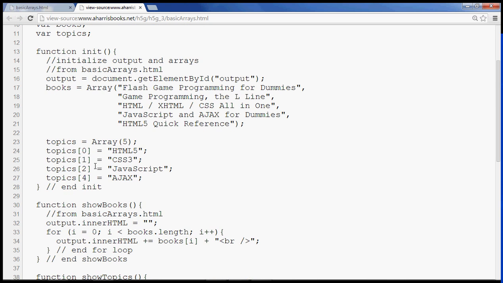Let me show you another way to build an array, because sometimes you know everything that's going to be in the array up front, sometimes you don't. So let's take a look at another way to do it. Line 23 shows the topics array. And this is a list of topics that one might write books about. And this time I created it a little bit differently. Rather than having a list of items, inside the array statement I have a single integer. Well, when I put a single integer in the array statement, it says, hey, make an array with room for 5 things in it, in this case.